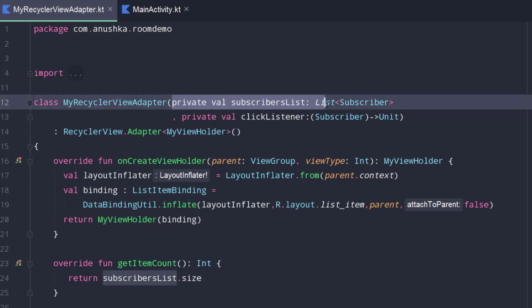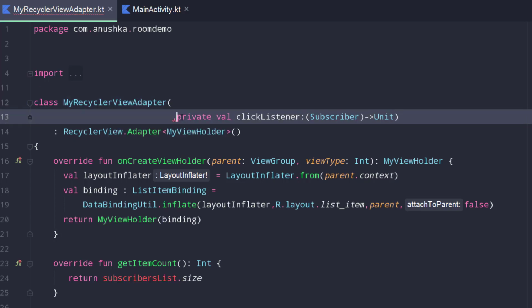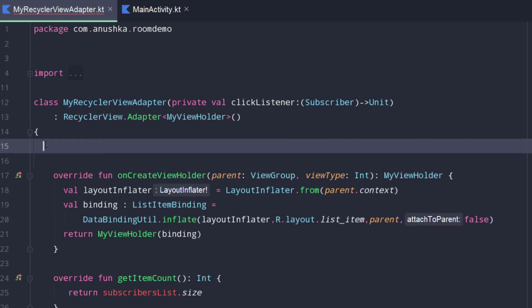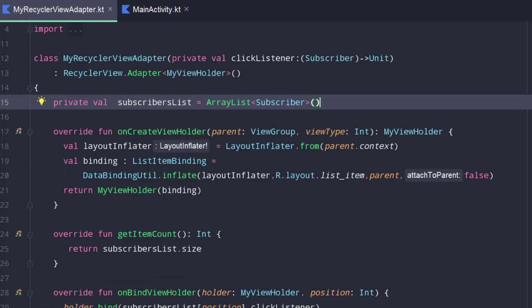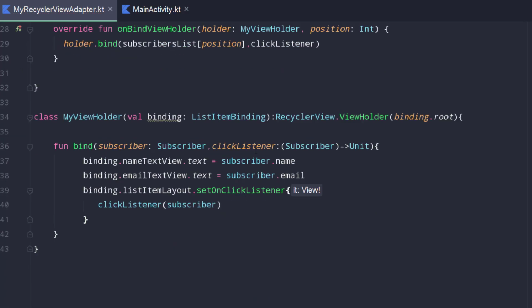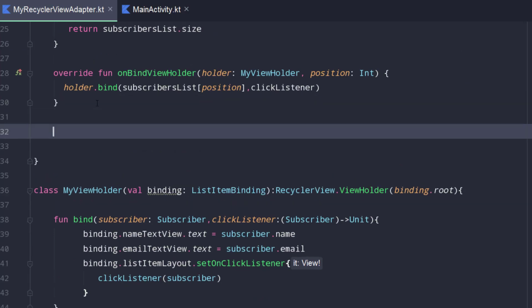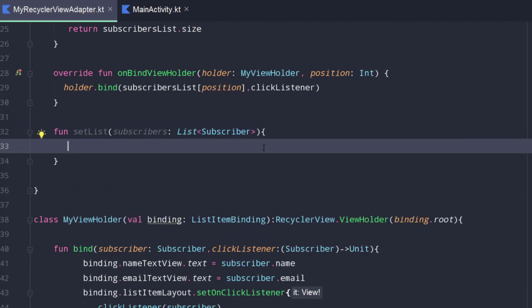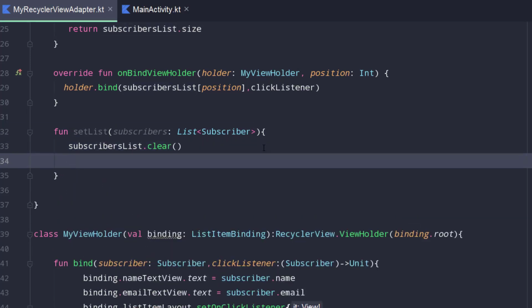Let's take this subscribers list definition from the constructor and keep it as a reference variable here. I am assigning an array list to it. Now let's define a new function to set the list of subscribers to this. Then let's write code to clear the older list and assign the new updated list to it.